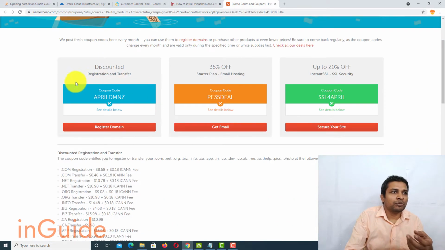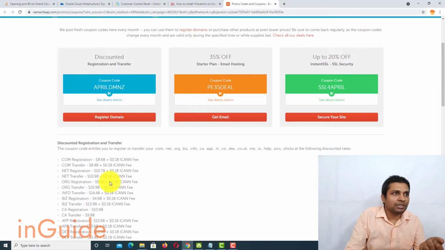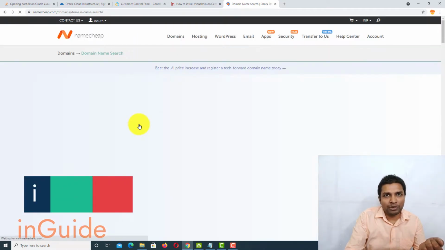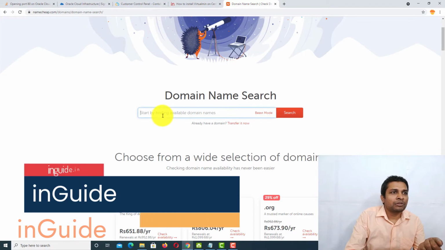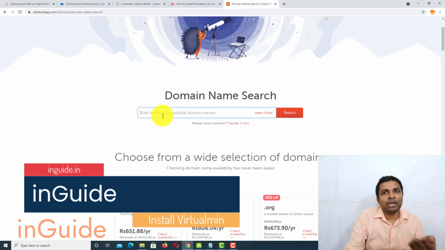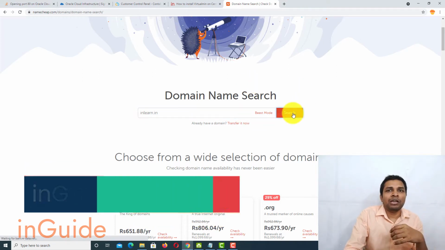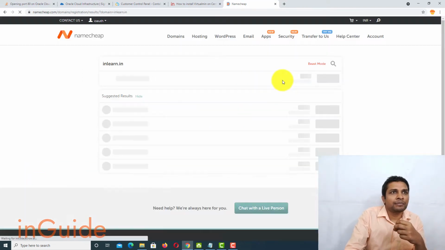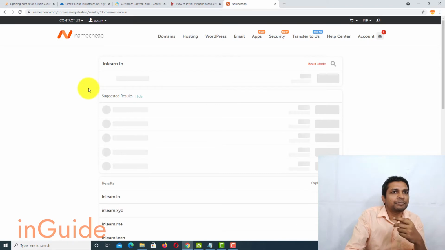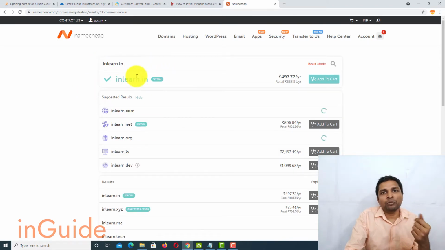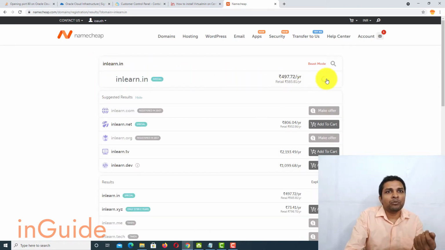So now here you will find the coupons. This is April month and they are running some discounts and coupons. Let me register a domain name quickly. So now here you have to type the domain name. Now I'll click on search, and you see this domain name is available. So I am going to register it.